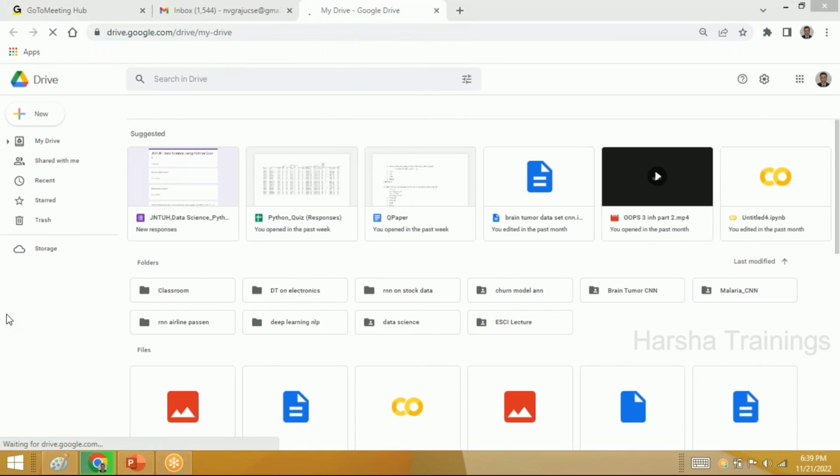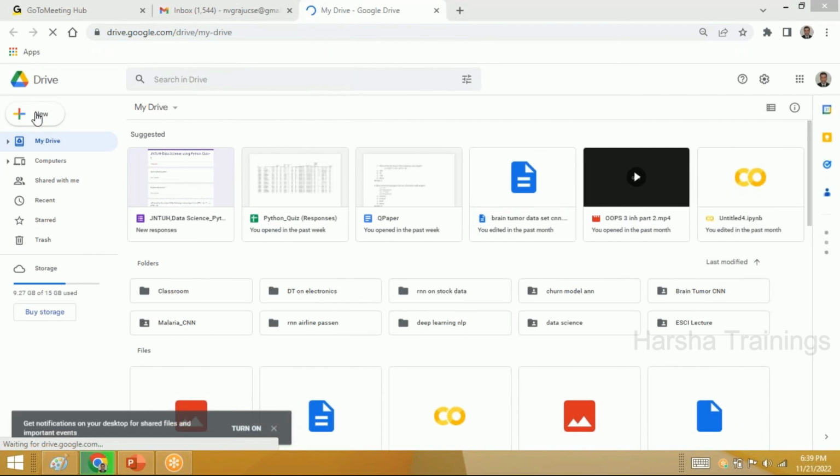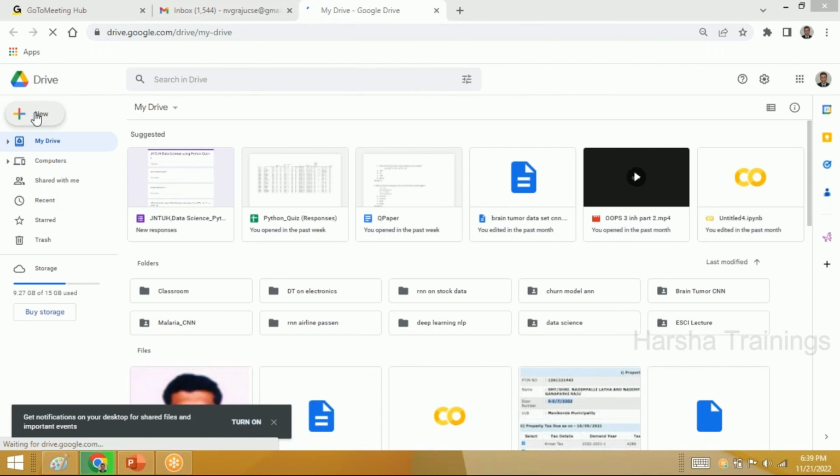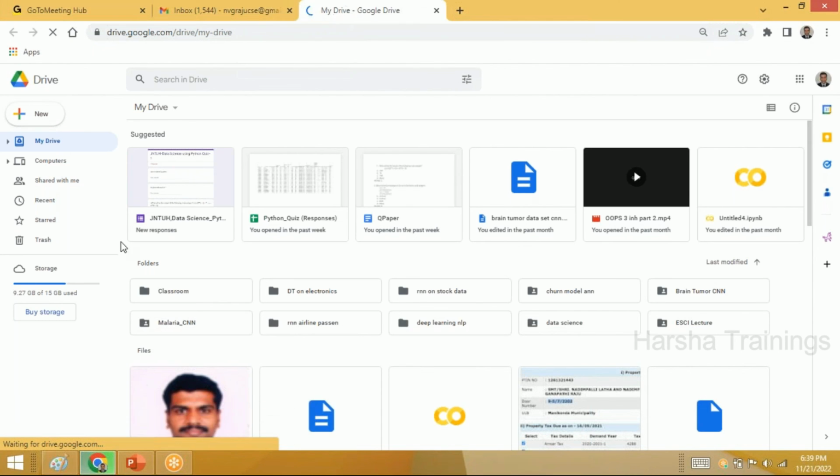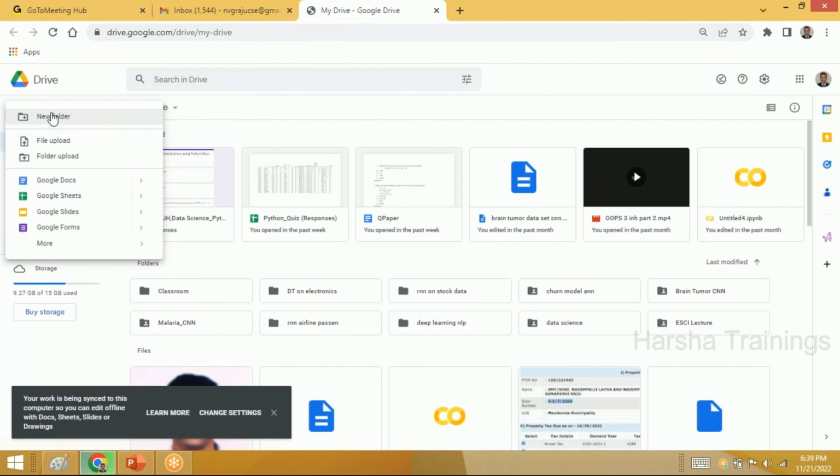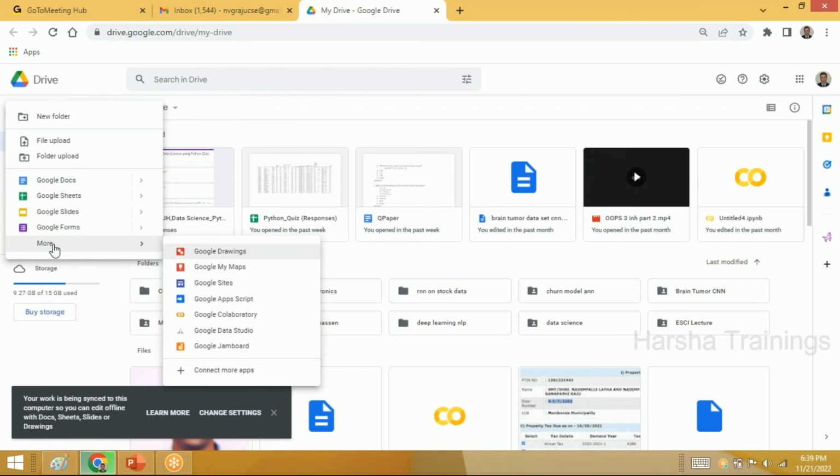Yes, now you are going to find a plus here, plus New. Got it? Plus New. Whenever you press plus New, go to More. Then within More, you are going to find Google Colaboratory. Clear? Did you find this? Google Colab, that's it. Just observe in 2 minutes what is happening. You are going to find Google Colab.